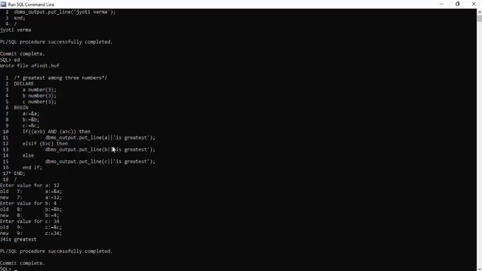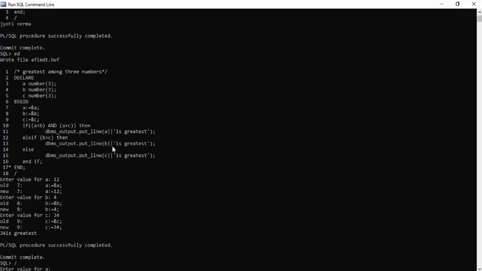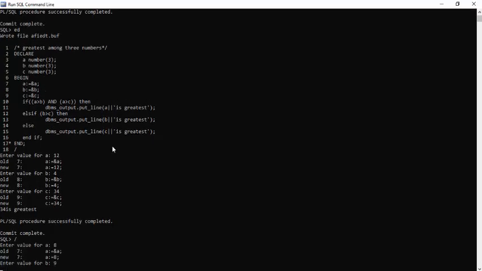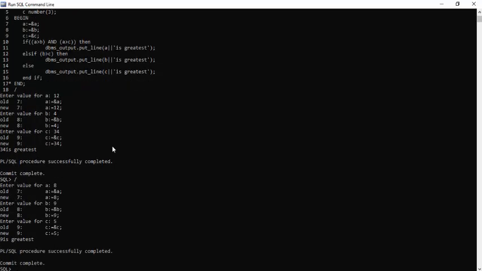So which number is greatest? 34 is greatest, and that is which number? Number C. Now if you want to run this program again, once again give the forward slash. Once again it will ask the values and you can write the values. It will give you the value which is largest.